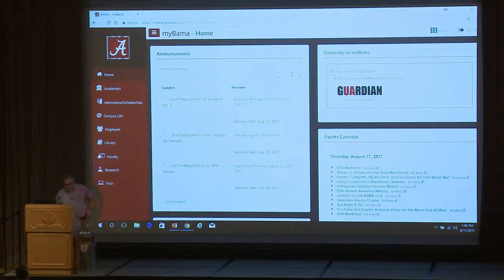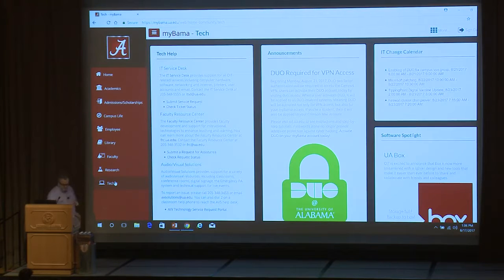Okay, so here we are. I'm in MyBama. So Duo is coming. I encourage you to look at these little tabs along the side. We call them tabs. There is a tab called the Tech tab, and that is where you will find information about Duo, this big green lock thing right there. I encourage you to look at that. I think that's rolling out in October for the campus, so you're going to need to have that to log into MyBama.